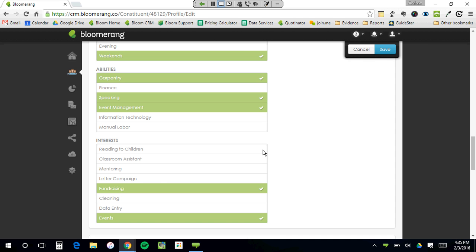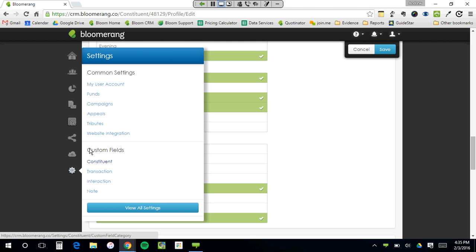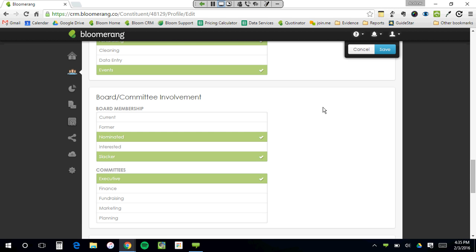Now keep in mind, each of these fields that you see here is fully customizable through the Settings tab under Constituent Fields. This allows you to put the values, fields, and even the types of fields that are important to you. When I've completed that, I simply click Save.